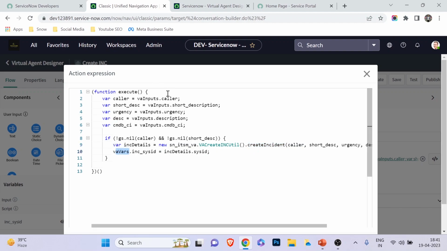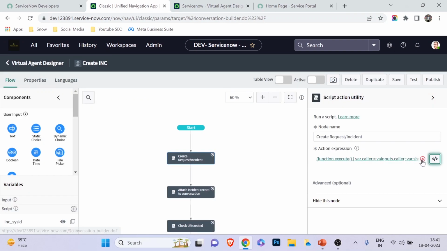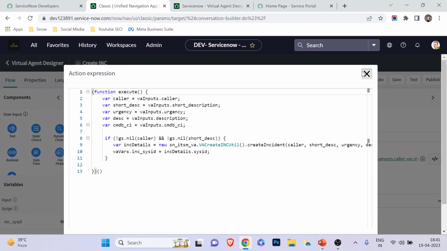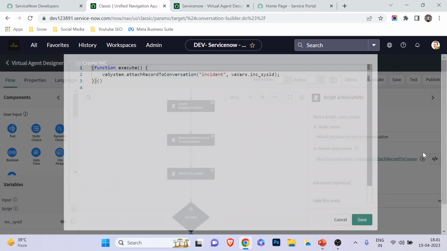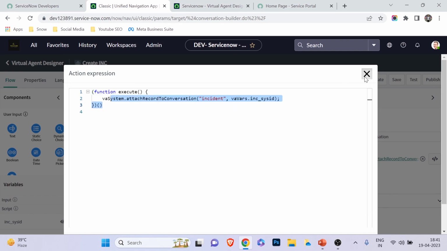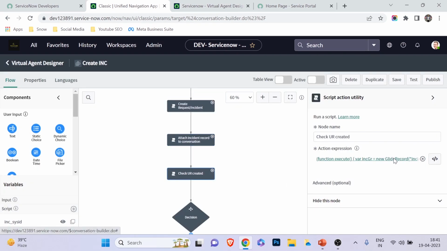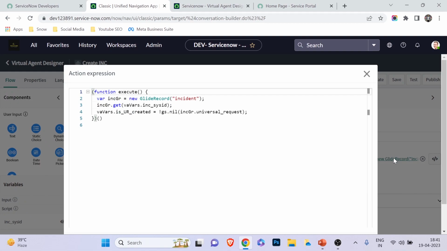Like VA inputs, we have VA vars. VA vars means this is the variable declaration. This variable you can use inside different nodes, right? So again, don't go the complex way, it is just storing the sys_id, or the GUID. However, it is showing create request or incident, but it is only showing the steps for creating an incident. That's fine. Then, if you want to attach anything to the record, you can see attach incident record to conversation. There is a simple VA system attach record. Then it is checking whether the universal request is created or not.